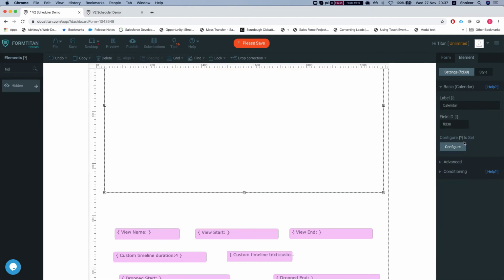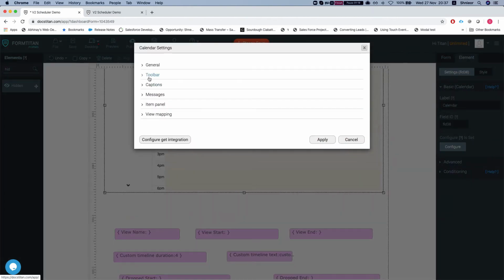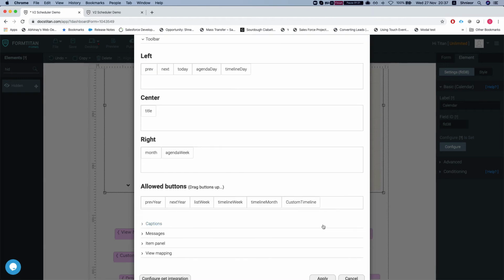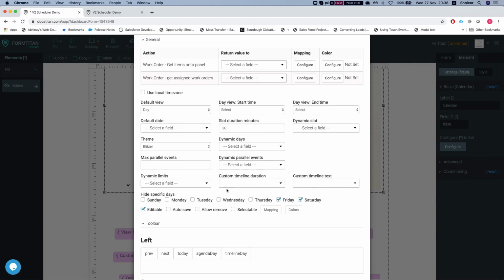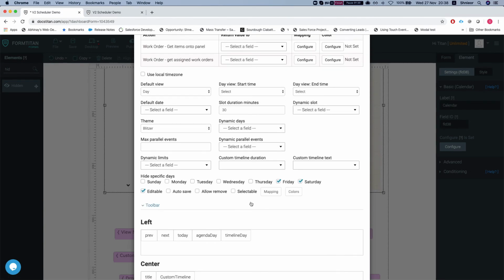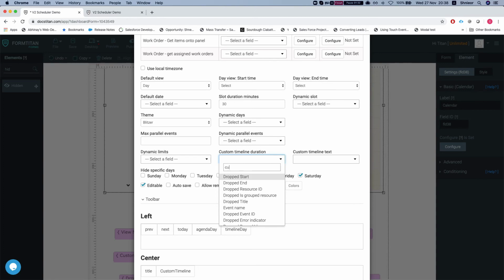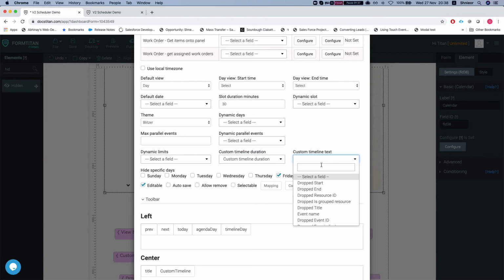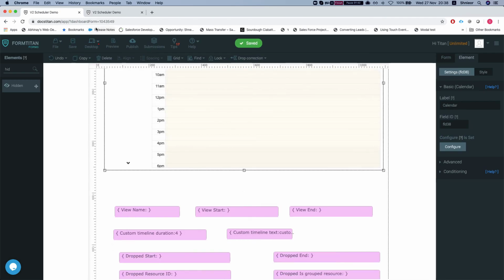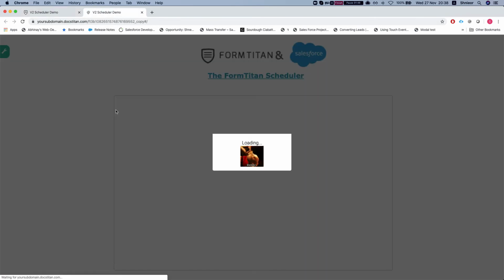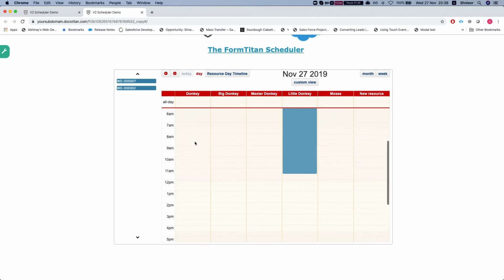Now the only thing left to do is head over to the toolbar, drop the custom timeline where you want it. I'm going to put it in the center, and head back to general. And what I'm going to do is map the custom timeline to my hiddens. Custom timeline text, and we're good to go. And again, these can be dynamically brought from Salesforce or from anywhere else, or conditions on the screen.